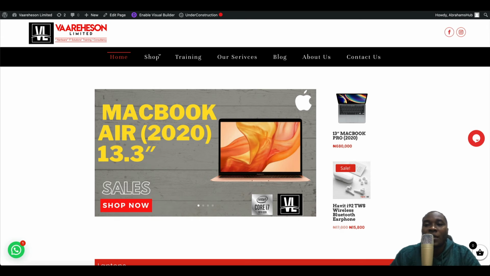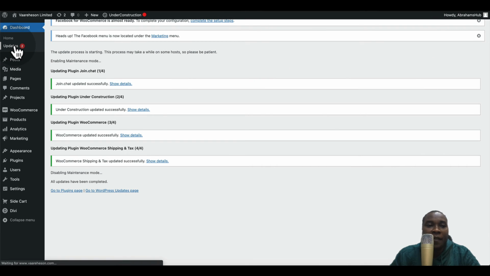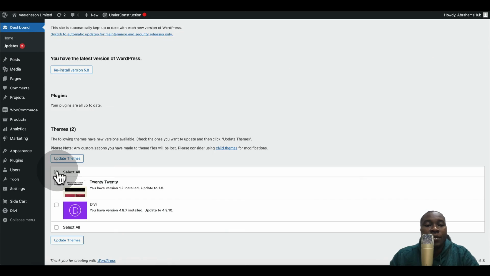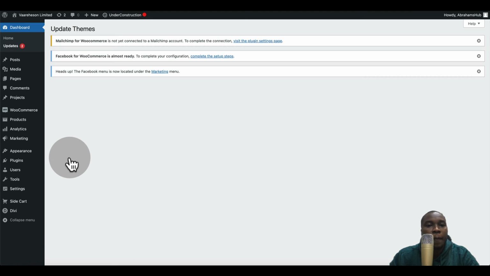Now let's go back to the next update that we have available. So you click on your update button there. We have just these 2 themes. You click on select all to update both themes at the same time. So I'll click on this to update the theme, and this should also take a while.